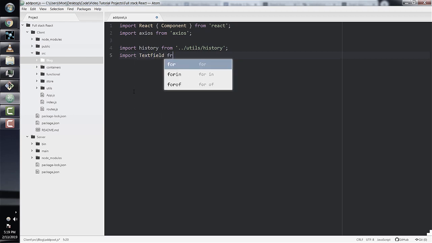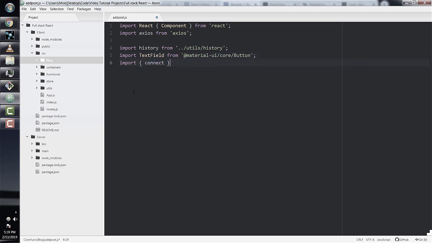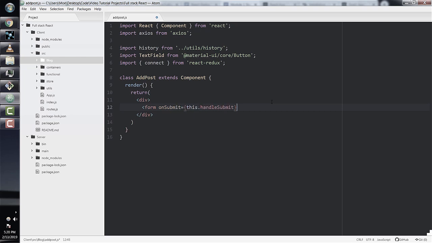And since it's a post, we're going to use a stylized form field, so we can get TextField from Material UI. We need connect from React Redux. So let's begin. Let's create a class of AddPost. And we can just start it off with an empty div. And then let's start off with a form with an onSubmit event, and it takes a function of this.handleSubmit, and we'll set up this function after setting up the form.